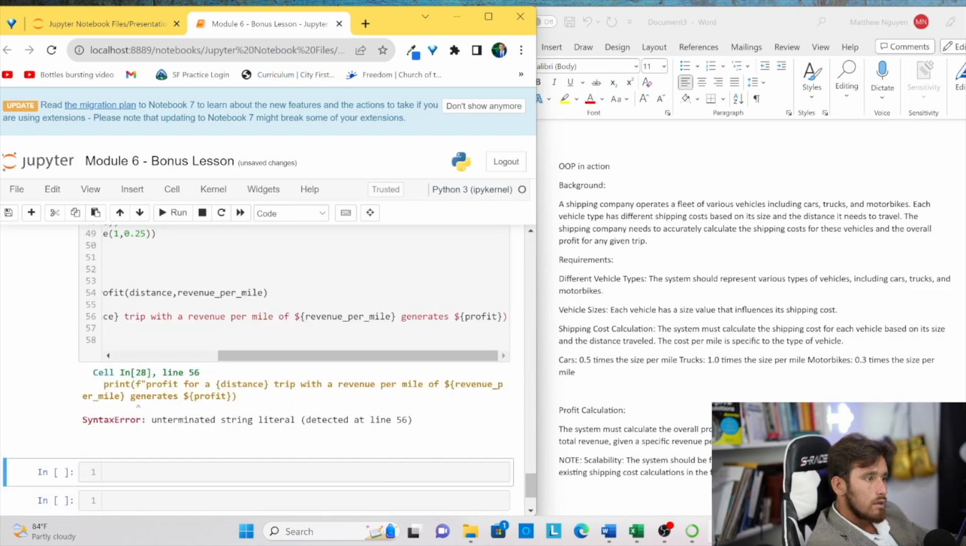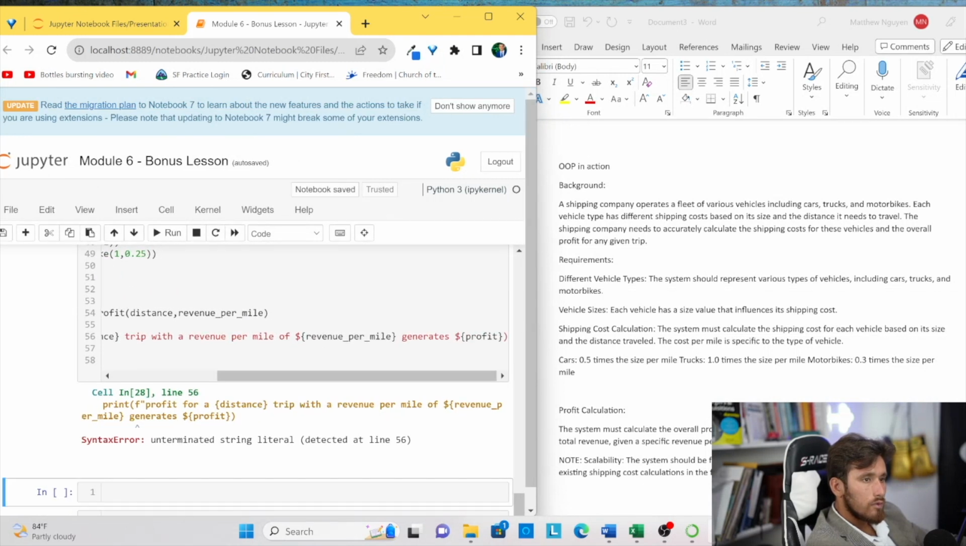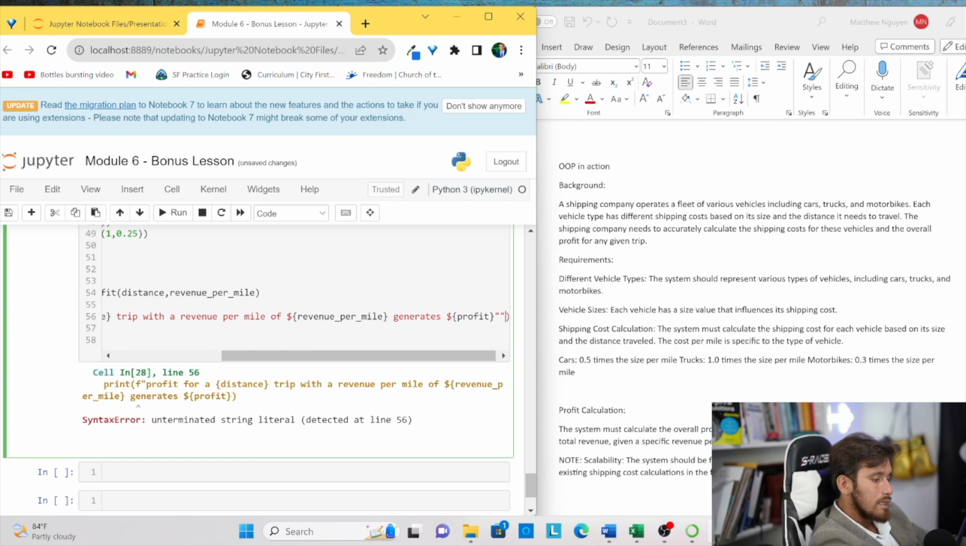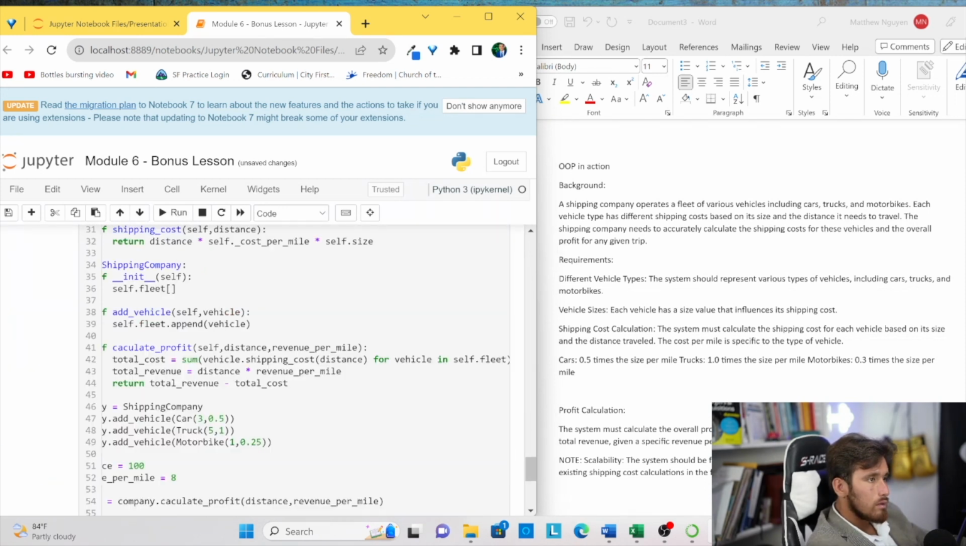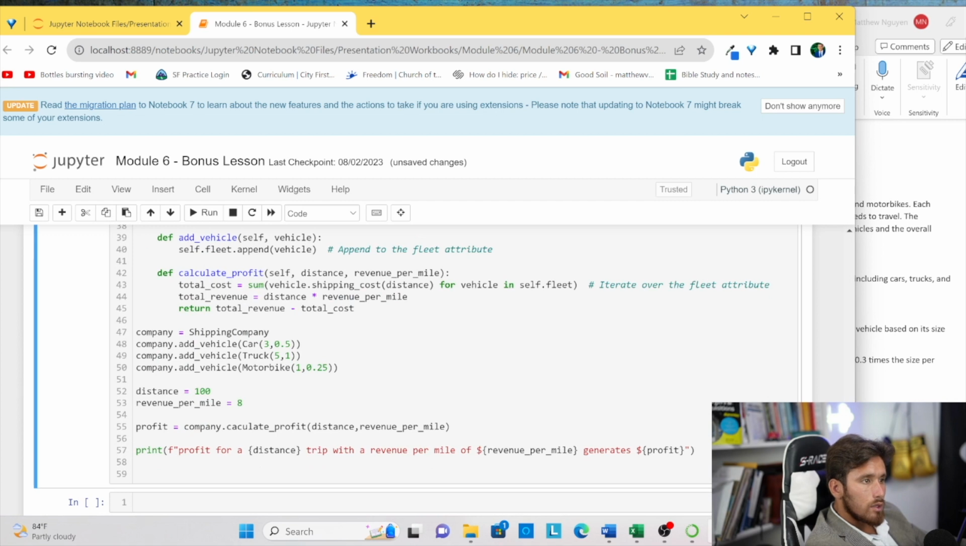Let's run this. Oops, string literal error at line 56. What did I do? Oh, I forgot to include this. Syntax errors, the most rudimentary errors. I forgot to make that equal to that. All right, let's run this. Okay, where is the issue that's lying in here? Oh, calculate_profit. My keyboard's doing this weird thing. Calculate_profit will just be the distance and the revenue per mile.